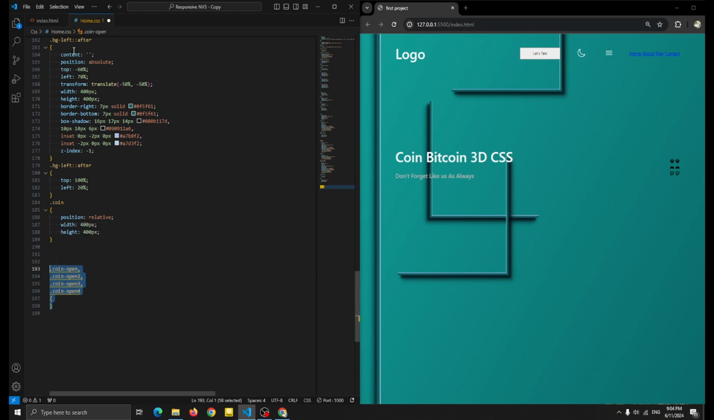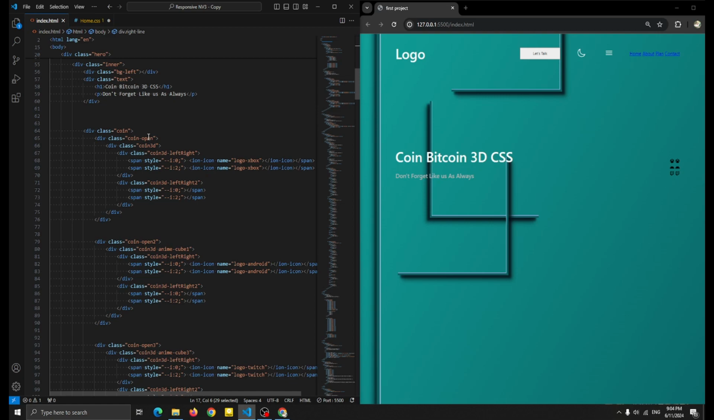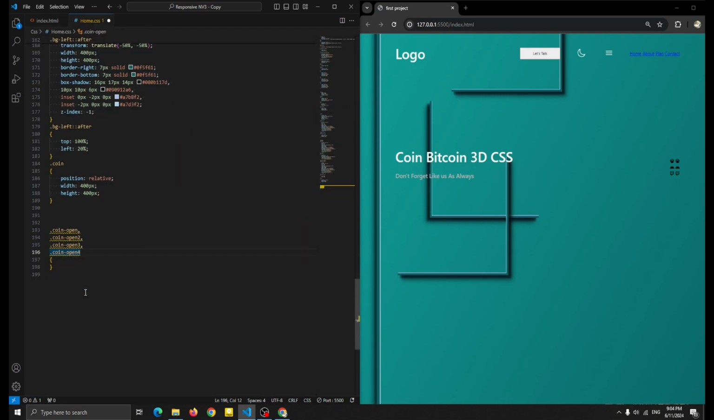So we have a 4 coin, if you remember, guys. If I just want to show you, we have a 4 coin open. So I'm just going to add it very fast for this, guys. I'm just going to add position absolute, top, left, and the transform, and the width and the height, and the index and the margin 0 2.